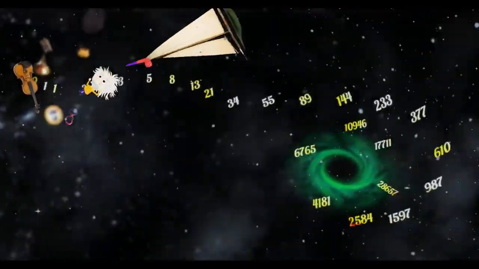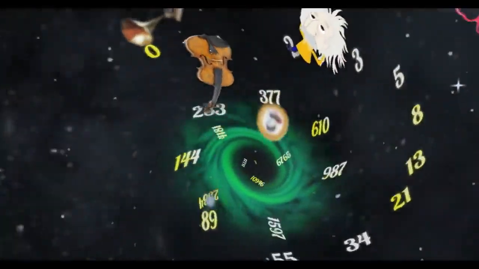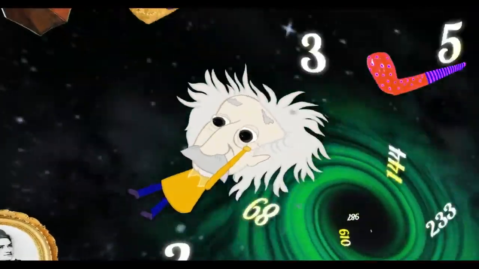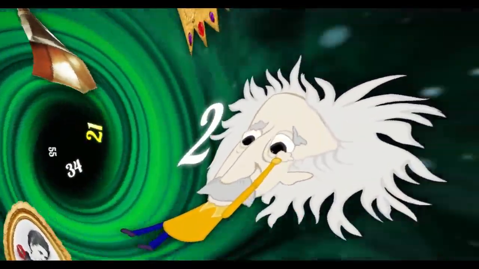Ever so interestingly, it appears in black holes. I don't want to fly into a black hole! I wish I never theorized your existence!